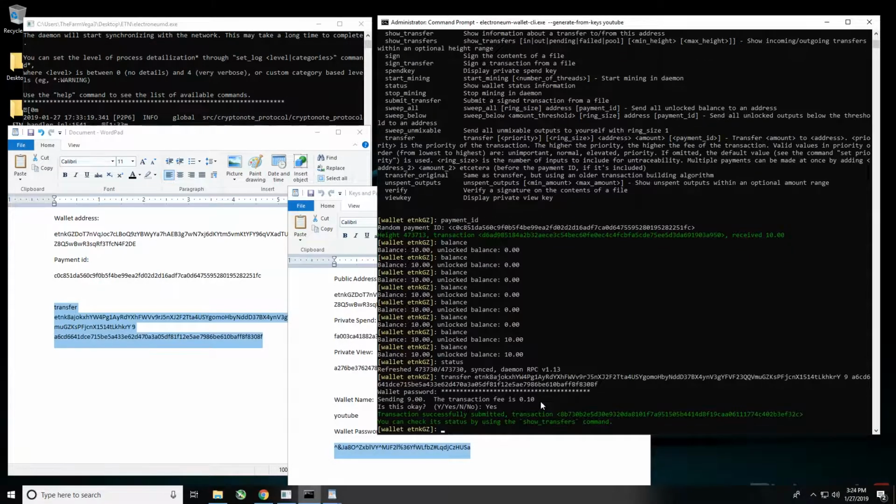Press enter. Transaction successfully submitted. Transaction with the hash, you can check its status by using the show transfers command. So the next thing is show_transfers.